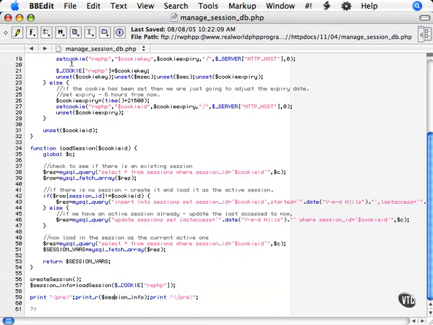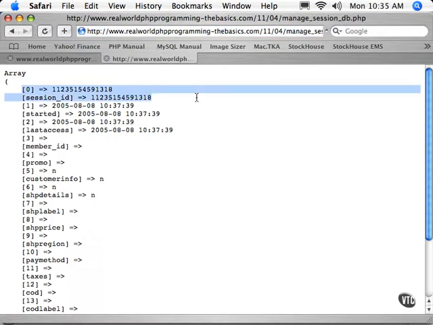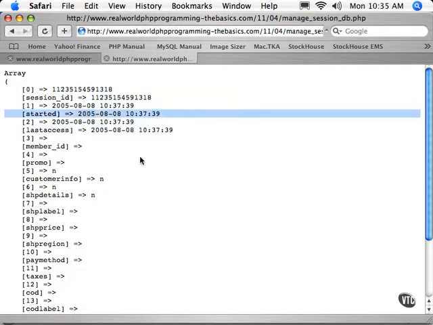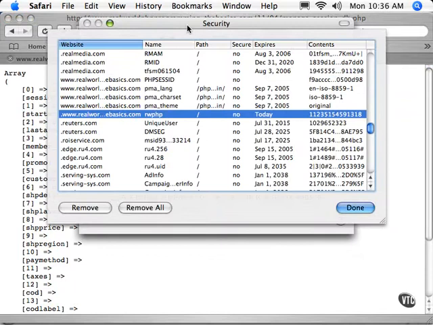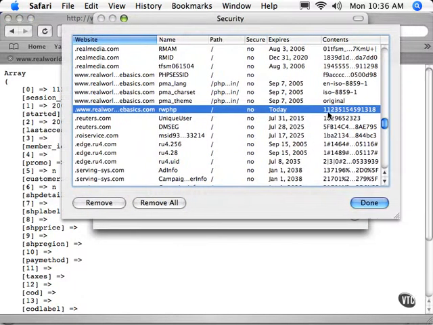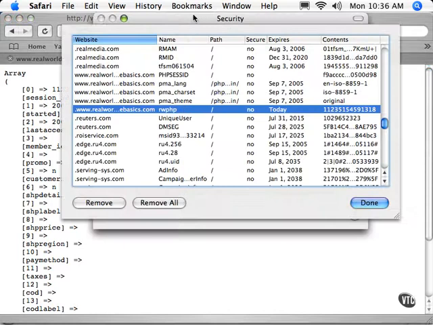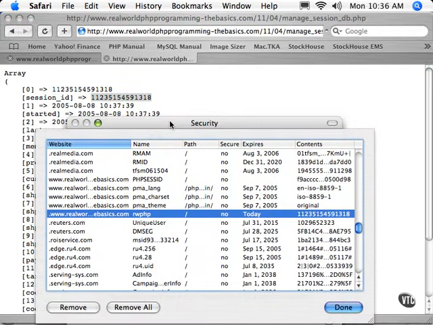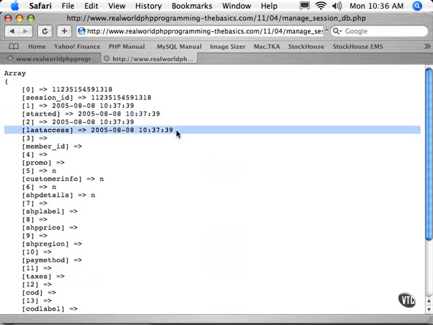So let's run this, and there we go. You can see we've got our session information all printed out. Got our session ID, which if we go and we look up here is our new cookie that we manually set. See that this number 112351545911318 is the exact same as the key in our database, which is the reference between the two of them. We have our started date and we have our last access date.